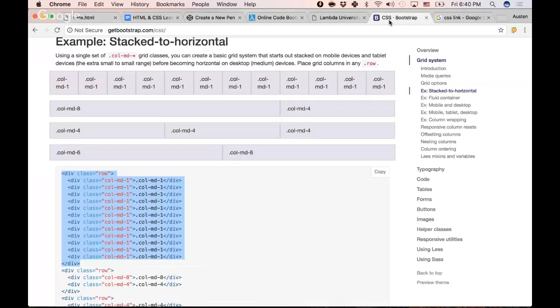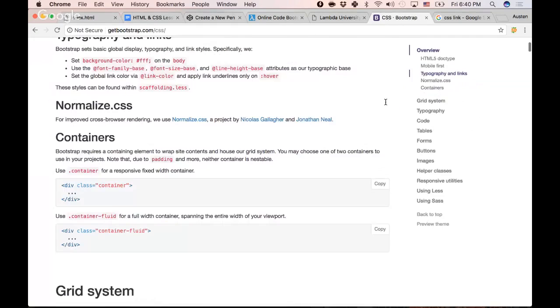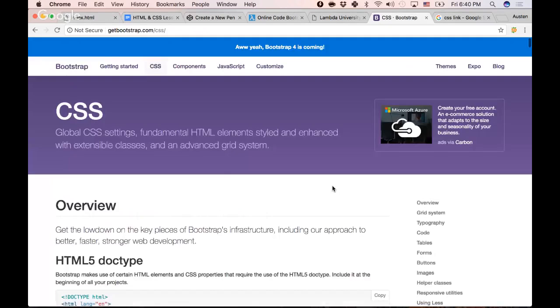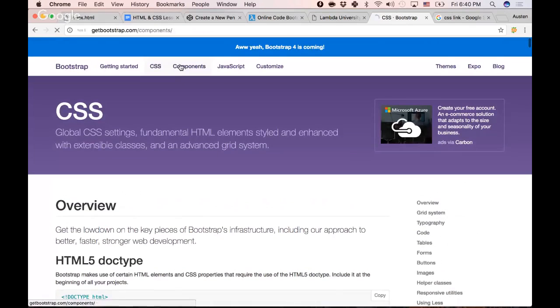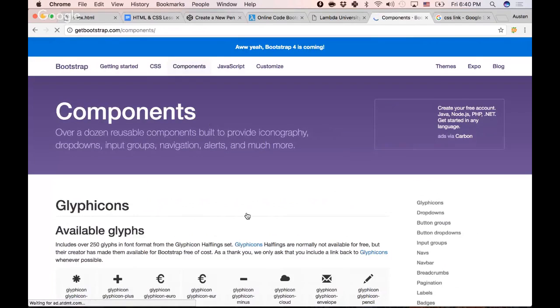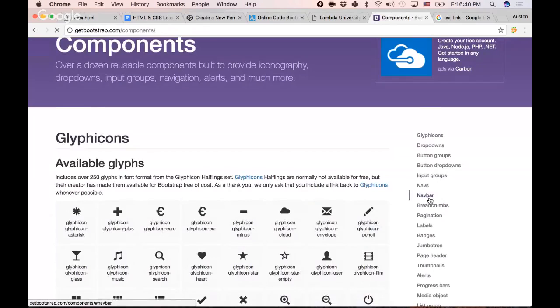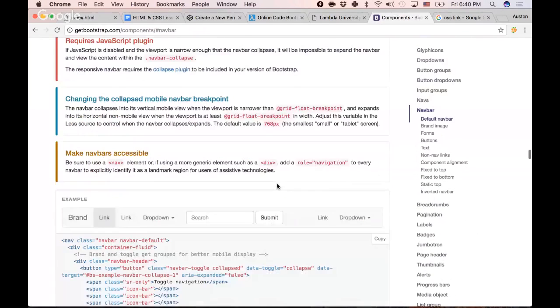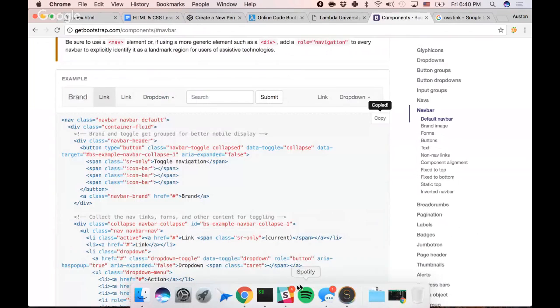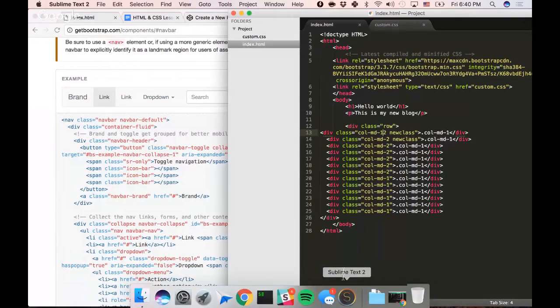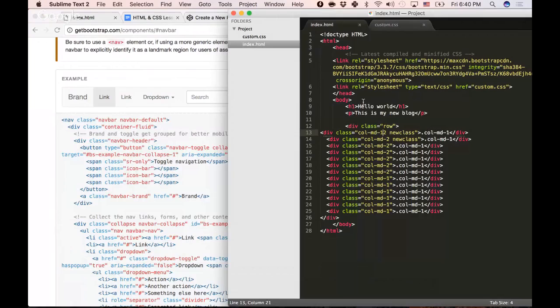So let's really quickly create a basic Bootstrap site. So let's start with, let's go to the components here. Let's start with the Navbar, and you'll see how easy it is to use HTML and CSS. Okay, here's a Navbar. We're going to take that, and we're going to go ahead and put it at the top of our body.